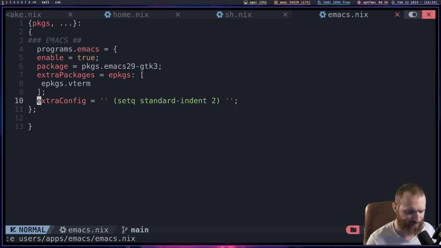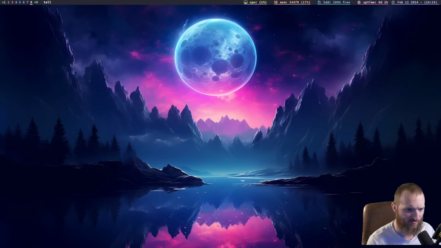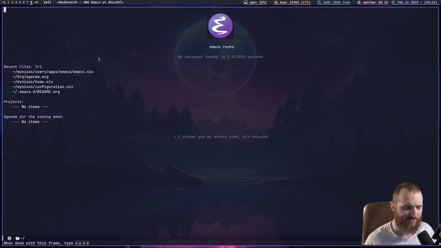All right. So I hope some of that makes sense for you guys, but I do want to show you quickly my Emacs config. So this is my Emacs. You guys have seen it a million times probably on the channel. Same exact thing.